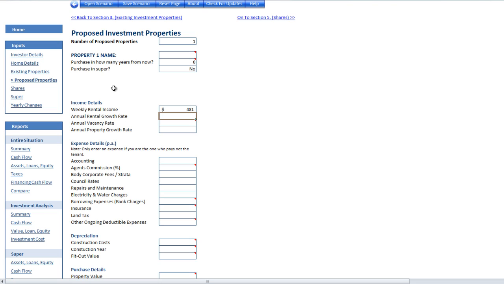For the annual rental growth rate, let's say this grows at 5%, has a 0% vacancy, and the property value will grow at 5% per annum. Let's say this property has $1,000 in strata fees and $1,500 in council rates every year, as well as $500 in water charges. And it's a fairly new property, and the construction costs on it were $250,000. It was constructed in 2004 and has a fit-out value in it of $30,000.